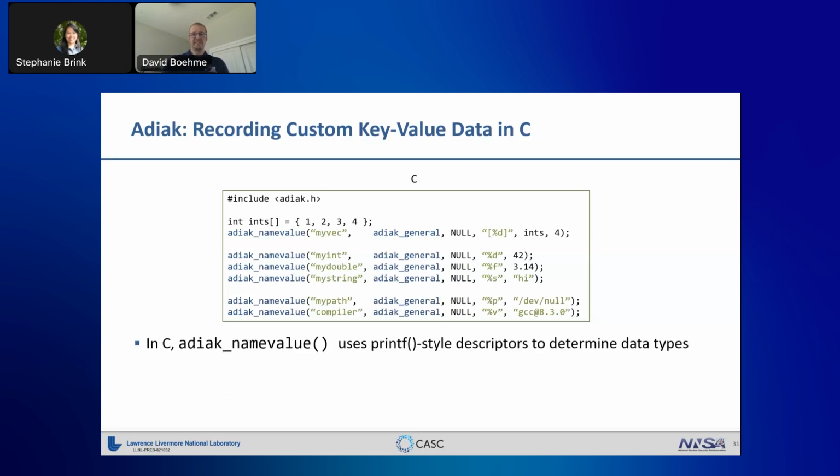A similar interface exists in C, and there it's using a printf style type descriptor. You again put in your ADIAK name, and then you have different type descriptors like %d if you want to put in an integer, or %f for floating points. And you have a similar set of built-in as well as compound types that are supported.